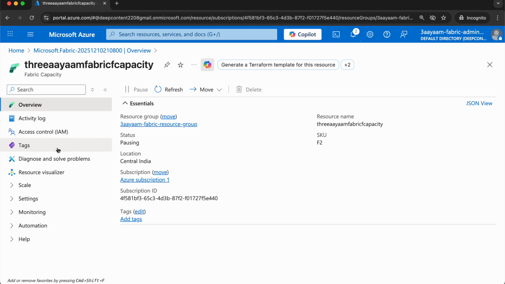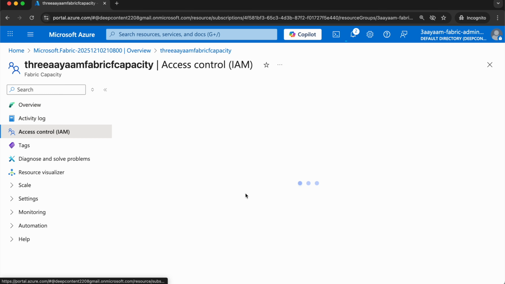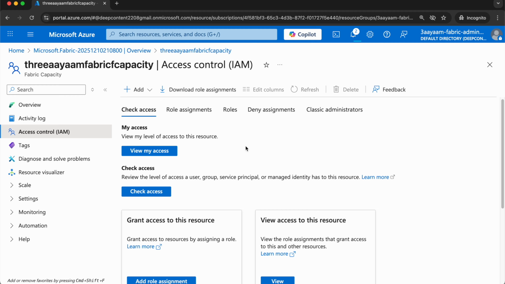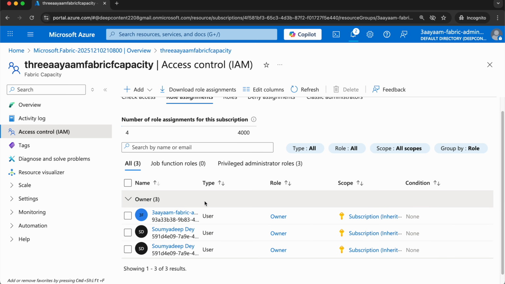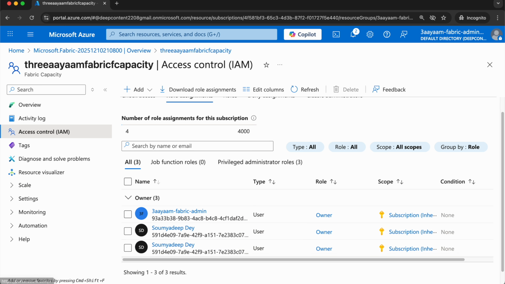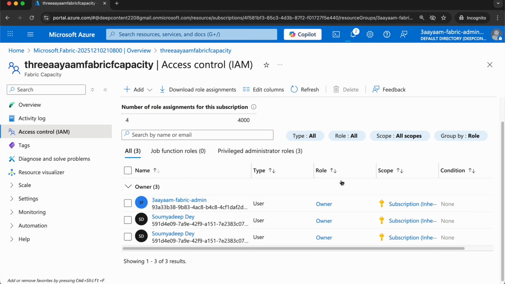Now there are multiple options that you can see here. Of course, there is activity log, there is access control. And the access control, if you click on role assignments, you'll see that 3am Fabric admin and my personal Azure account are the owners, which is expected.